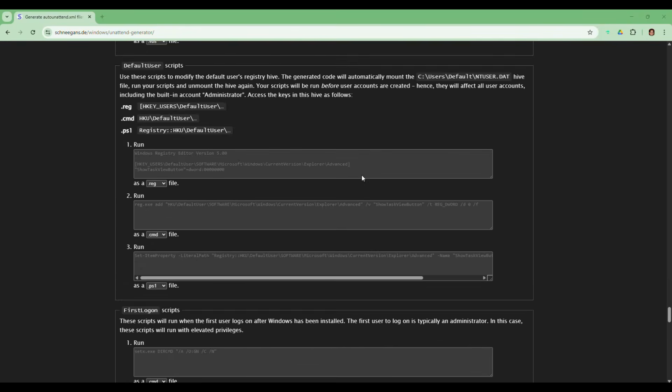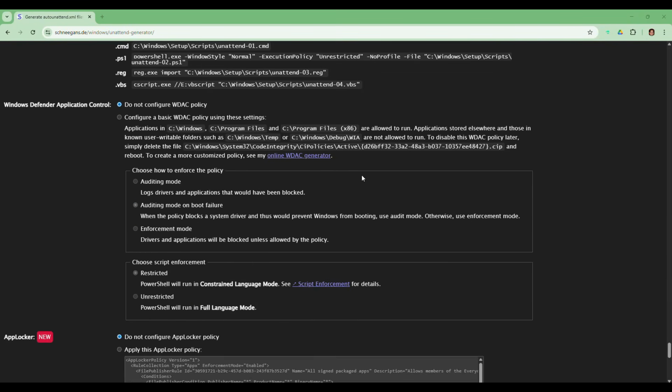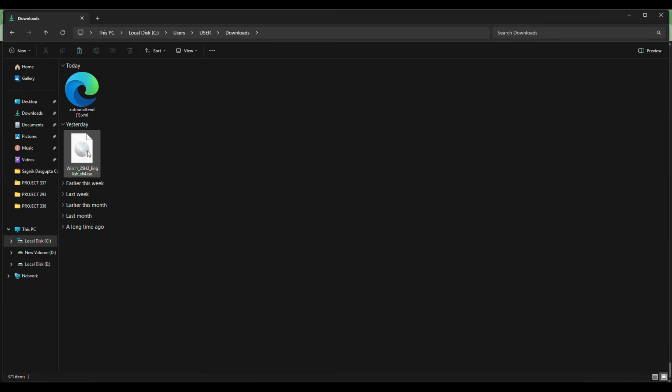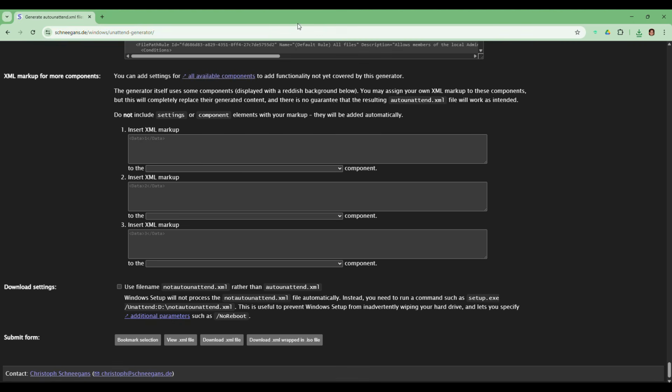Once everything is configured the way you want, scroll down to the bottom of the page. Now click on the button that says download autounattended.xml. The file will now download to your computer, and that's it. We have successfully created the automation file that will handle the entire Windows installation for you. Now let's move to the next step.